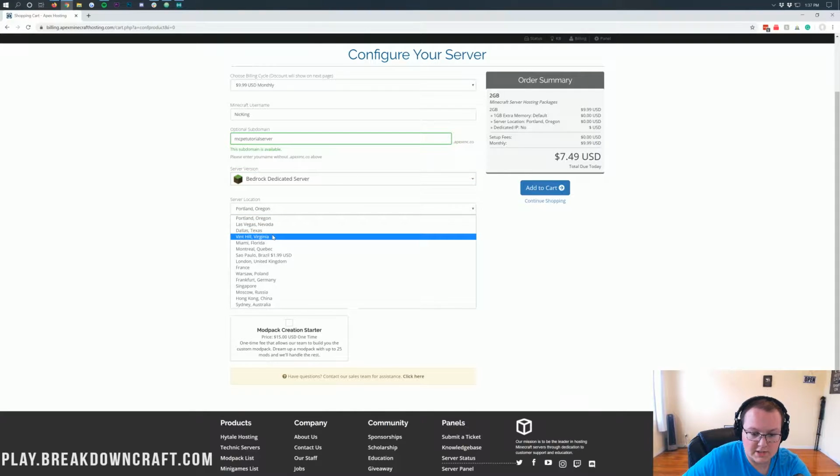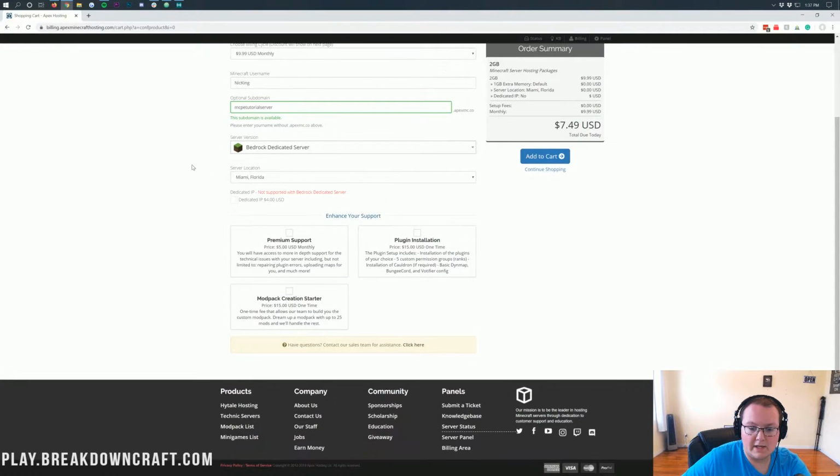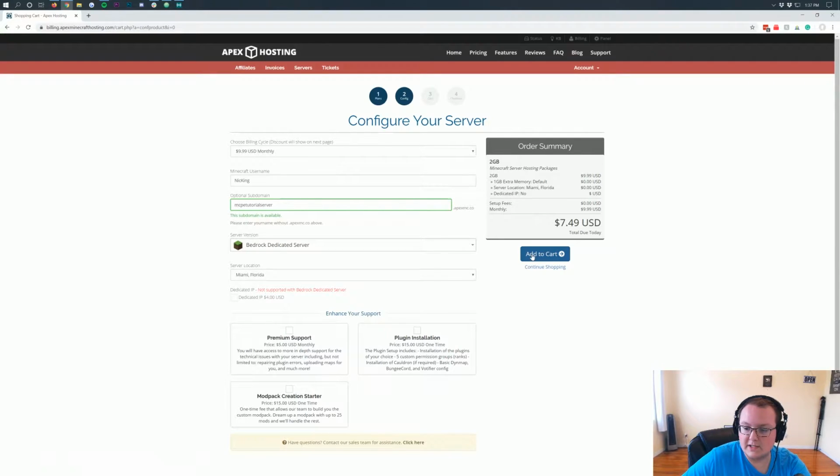Now, for server location, just click the one that's closest to you. For me, that's going to be the Miami, Florida location right there. And then, as you can see, there's enhance your support. If you do want premium support, you can click that there. Apex does have 24/7 support down here in the bottom right. You guys can't really see it, but there's a little chat icon. I clicked on that, and that does open their live chat. But nevertheless, let's just click Add to Cart.